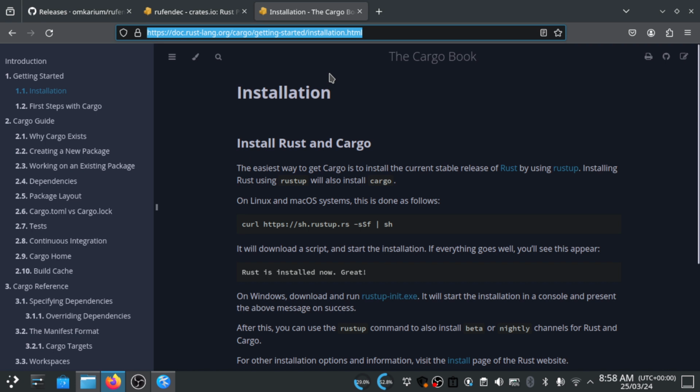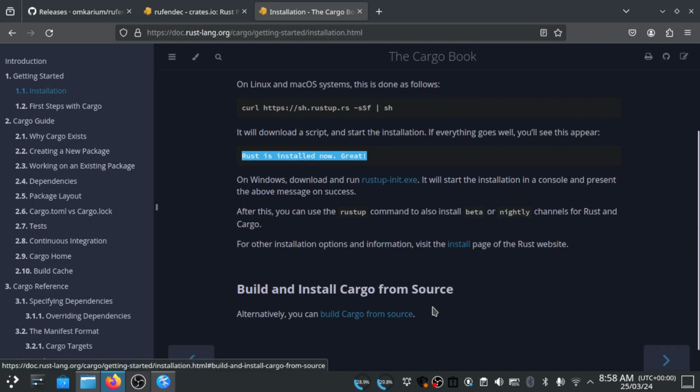So that's one way to do it. But for that to work, you need to have Cargo installed on your machine. So if you don't have Cargo already installed, you can just go to doc.trustlang.org and just install Cargo by copying this curl command. Once you run it, your Rust will be installed, and you will have Cargo installed on your machine, right?